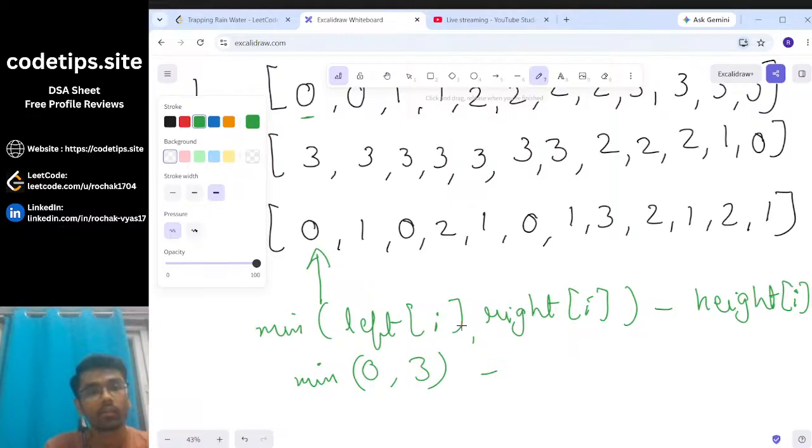Are we doing anything wrong? No, yes, everything is fine. So height of I is 0, so we need to subtract 0. So minimum of 3 comma 0 is 0. 0 minus 0 is 0. So till now our volume is 0. Total answer is 0. We will keep adding this to our answer as well. So up till this point, our answer is 0.